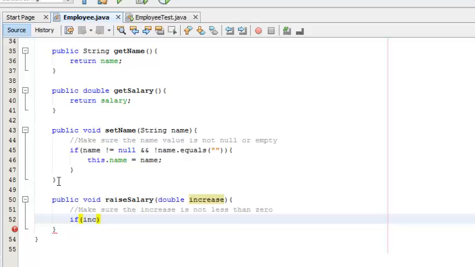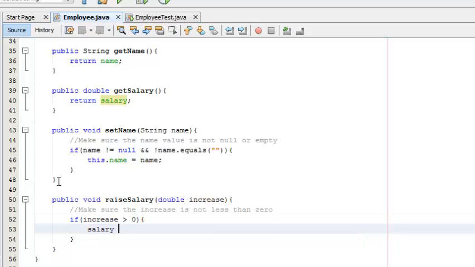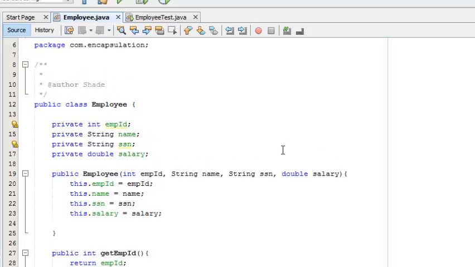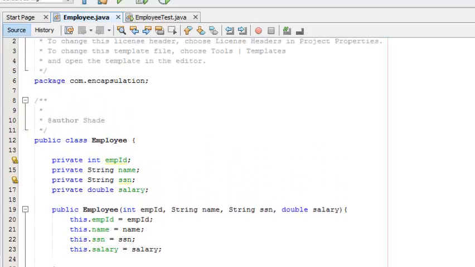Now I'll follow it with an if statement to test for that. It's going to be increase is greater than 0. If increase is greater than 0, salary should be added. It's going to be plus equals the increase. So continually, salary will be added to increase, and the salary will be returned. So with this, we now have a full structure of the parent class, which is going to be employee.